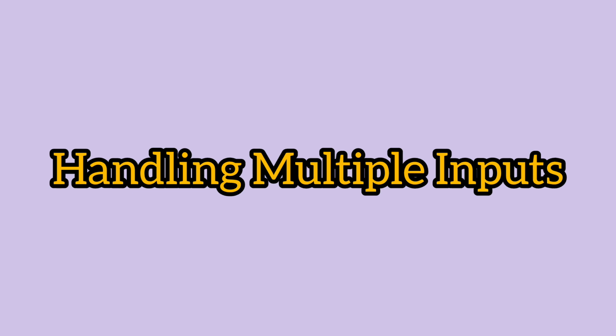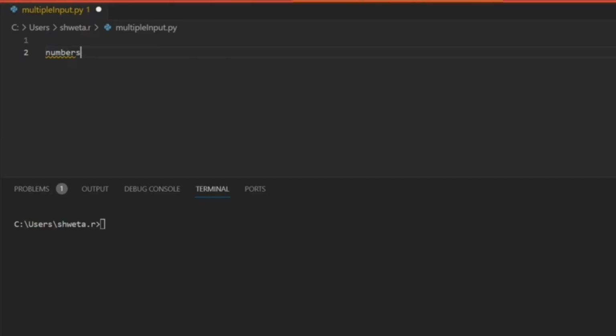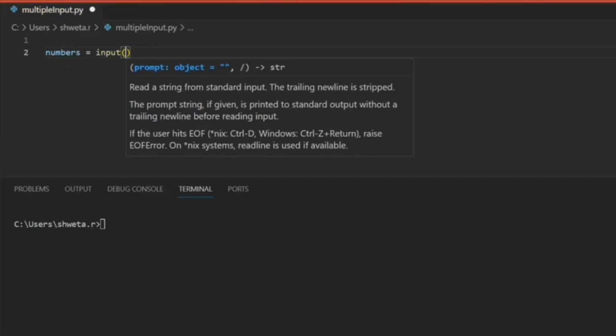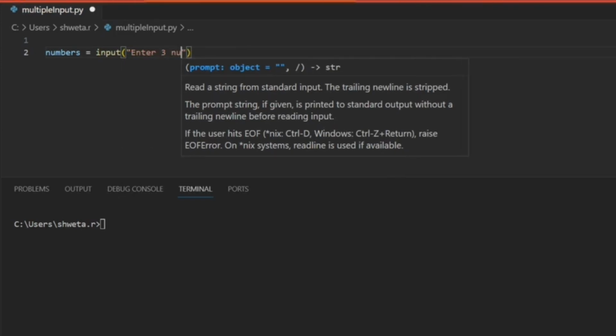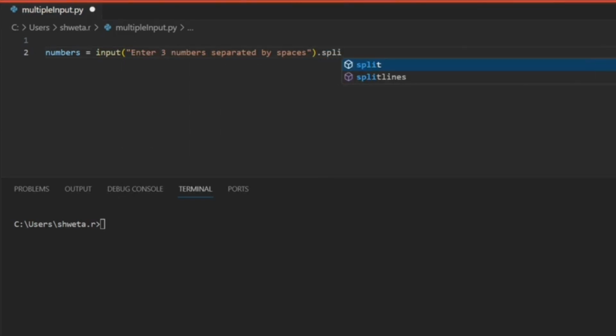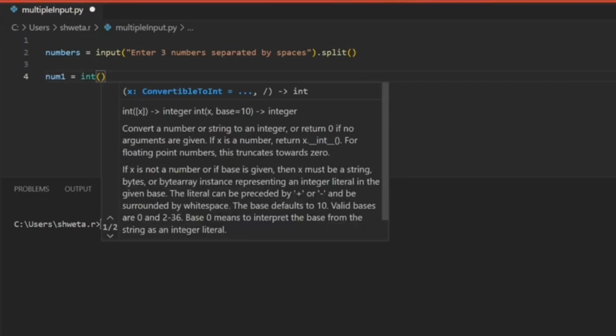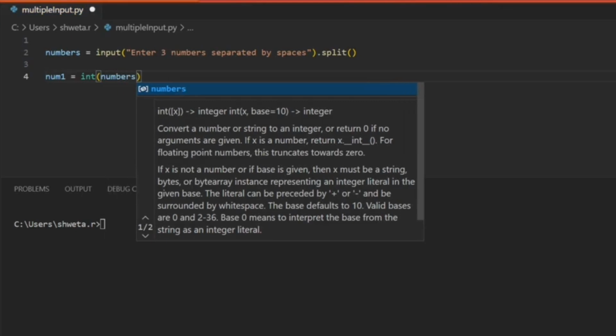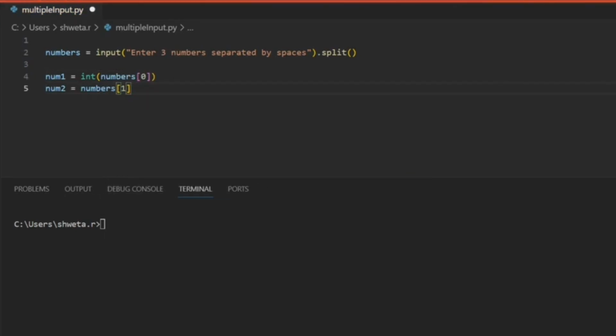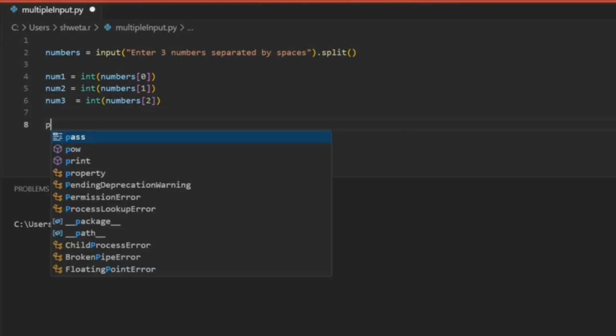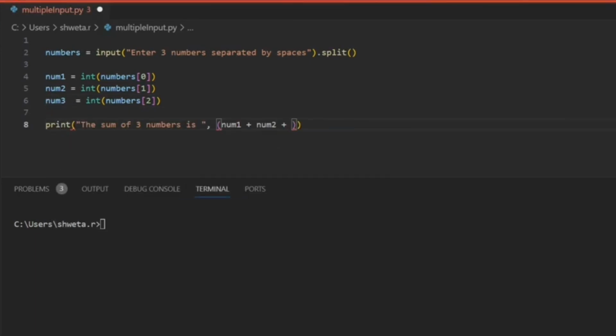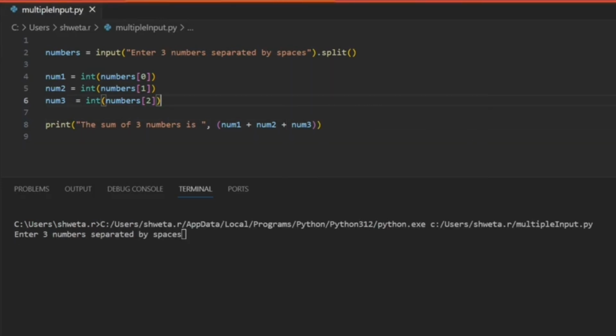Let's see how to handle multiple inputs. For example, we are asking for three numbers from the user. To handle multiple inputs in a single line, you can use the split method to separate them. Now we are storing these three numbers, which we get from the user, into three different variables. Finally, printing the sum of these three numbers. Now we are running the program and entering three numbers, that is 20, 24 and 28.